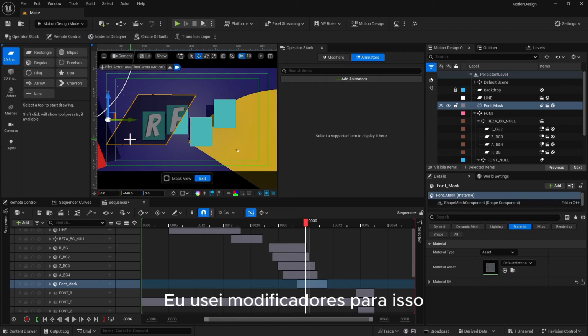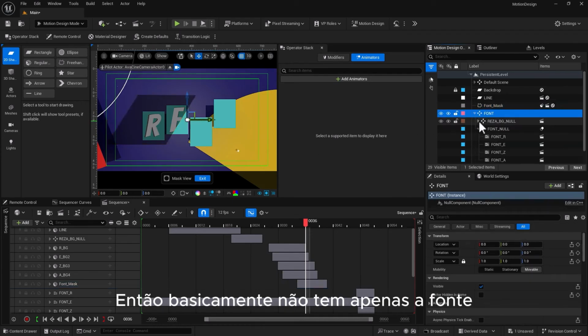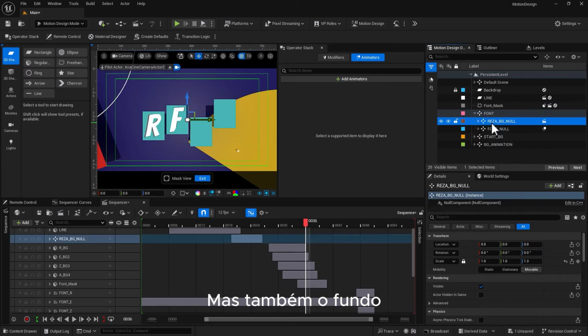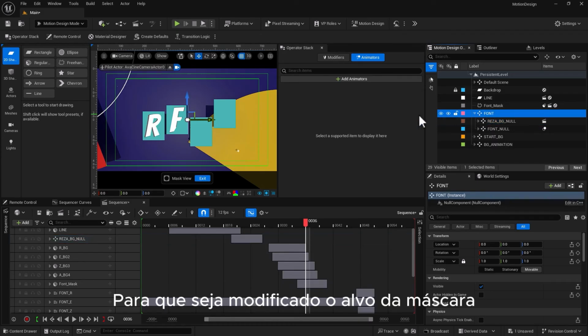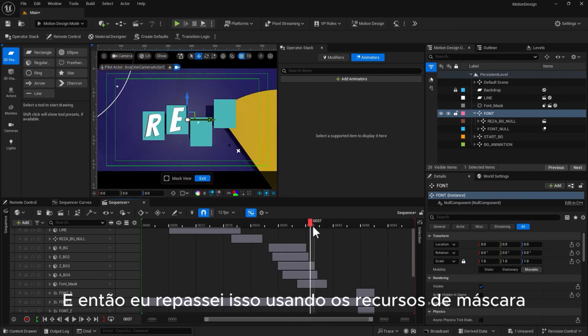I used modifiers to this, so this is modifier mask source, and the whole thing as a unit, I put it inside this font, so it basically has not only the font but also the background, all these green panels or cyan looking panels. So that is going to be modify mask target. And then I went over that using the mask capabilities.